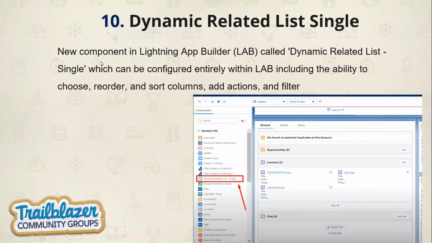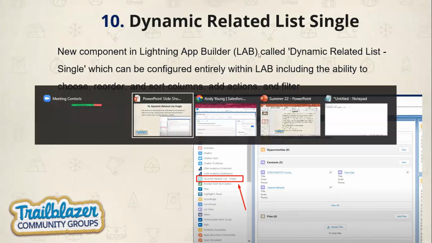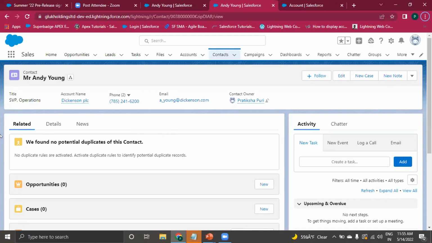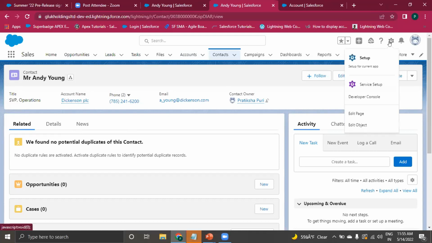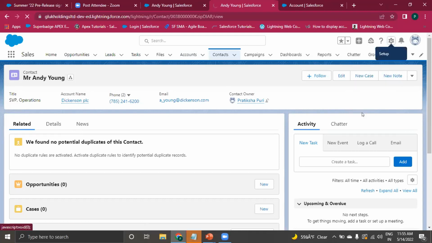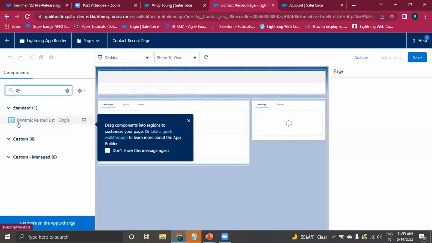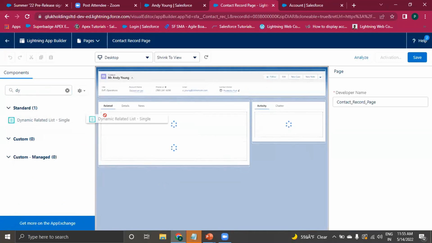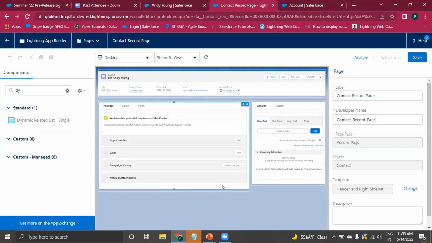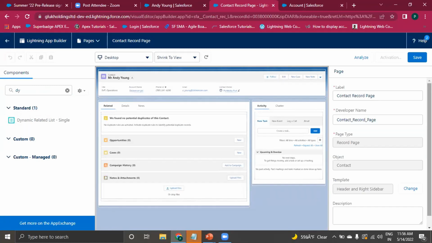So here I already have one related list, but if I want to add a dynamic related list, we can go to the setup and edit the page. If we type here dynamic related list, we can drag this dynamic related list here. And by using dynamic related list, we can filter, and we can add extra records. It was not possible before, but now we can do it by using the related list.